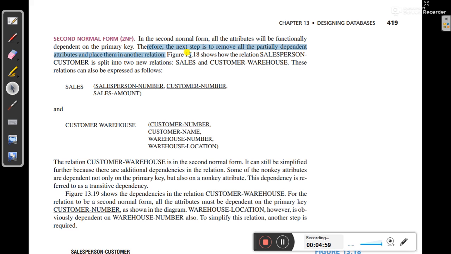So if there exist any partially dependent attributes, then we need to place them in another relation. Figure 13.18 shows how the relation salesperson customer is split into two relations, sales and customer warehouse. This relation can also be expressed as follows.